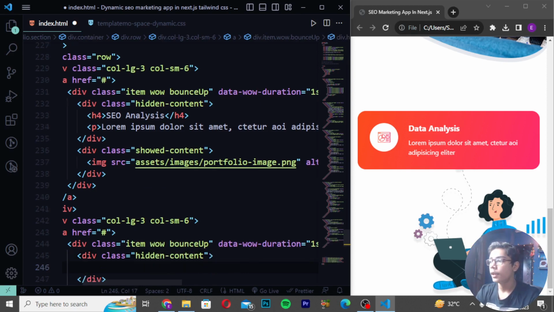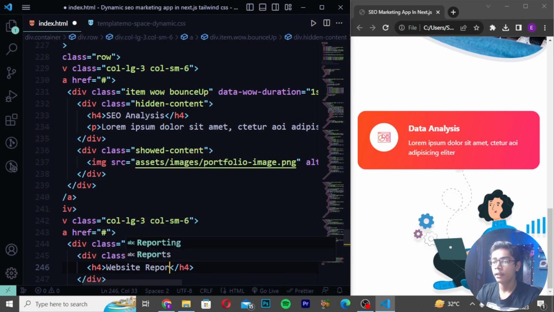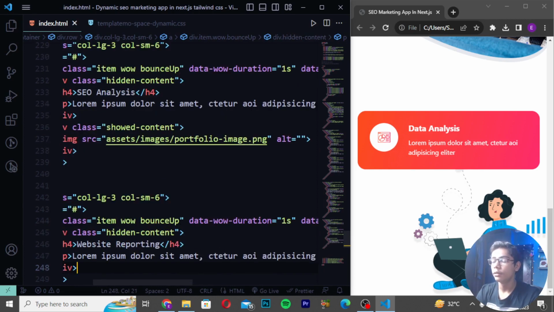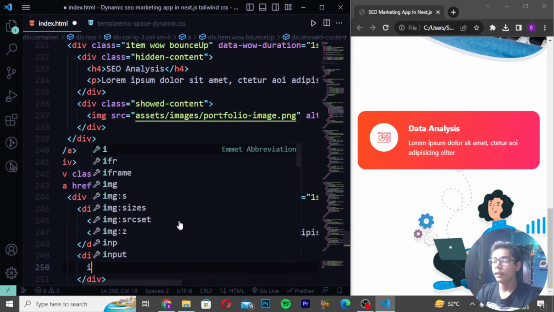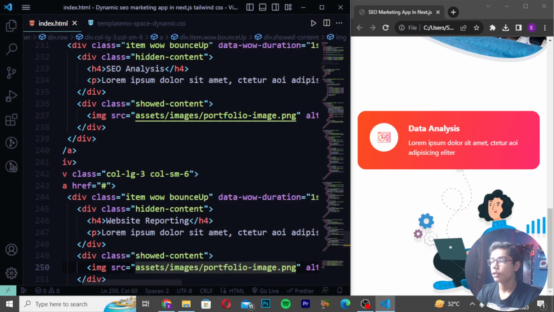Then you have to move down here, create h4, and here I will be writing website reporting. Then move down right here, p tag, and paste the paragraph which we have copied from the top. Then again I will be writing the class as source content, right here images slash portfolio image.